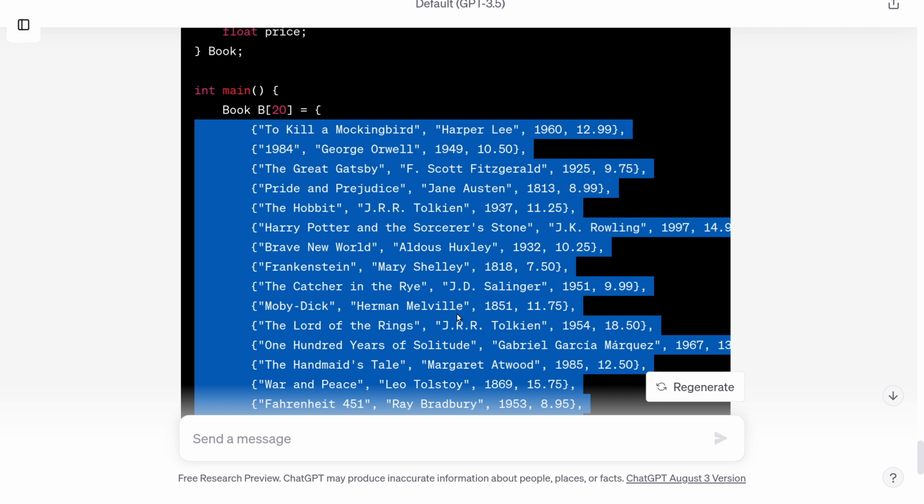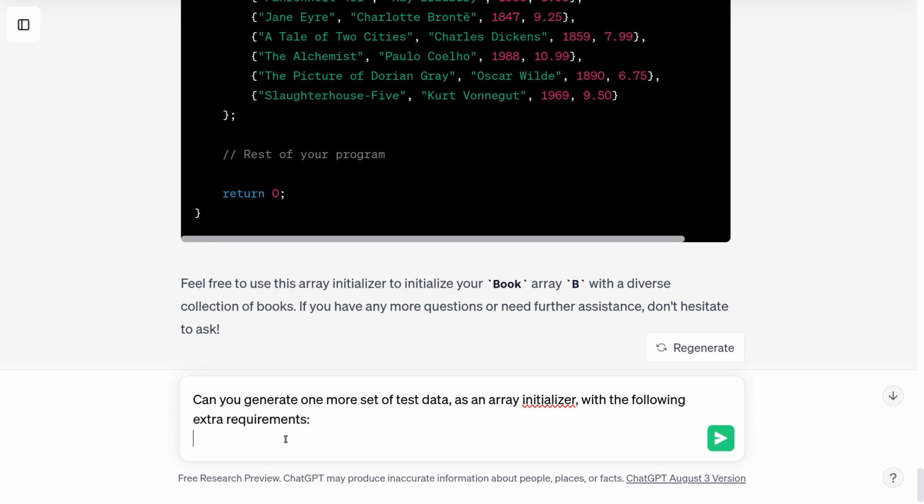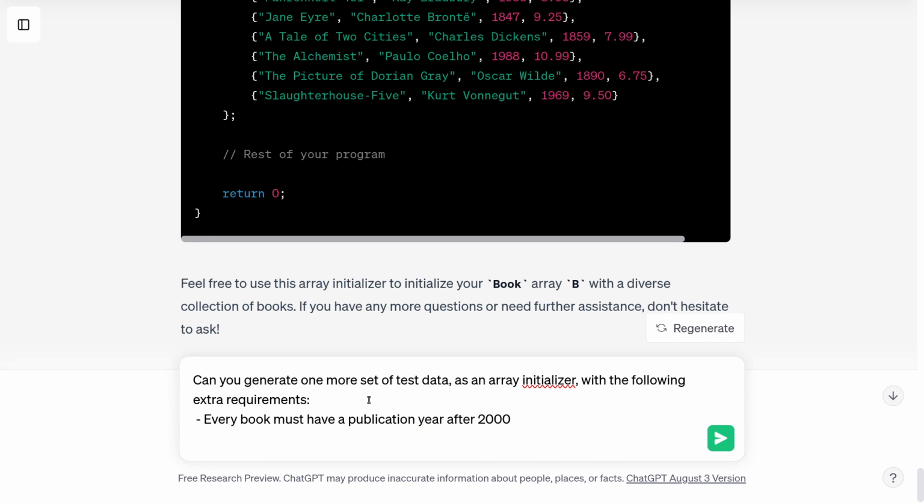I just want to give ChatGPT one more chance to prove that it knows about books other than these. Can you generate one more set of test data as an array initializer with the following extra requirements. So I've already tested this on books from before 2000. So I'm going to say every book must have a publication year after 2000. And I want to say how many books there are. The collection must contain 20 books.